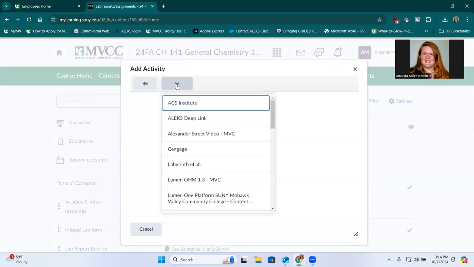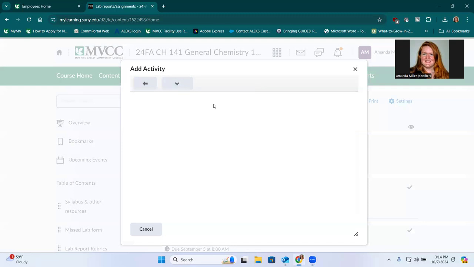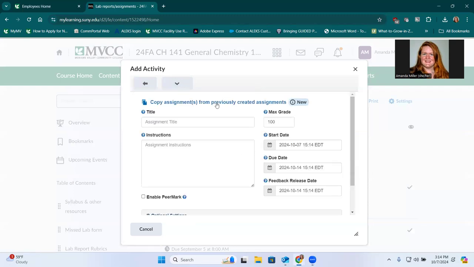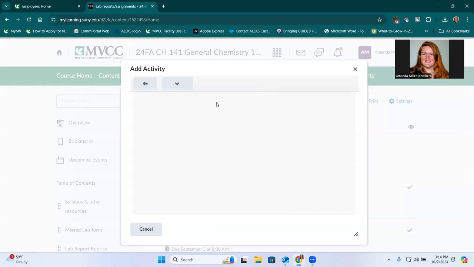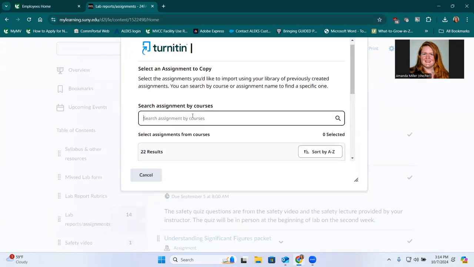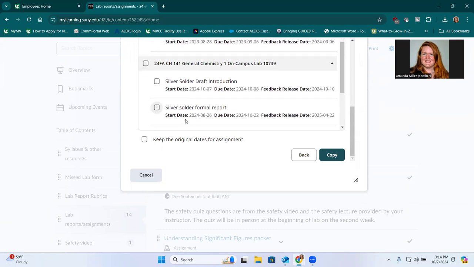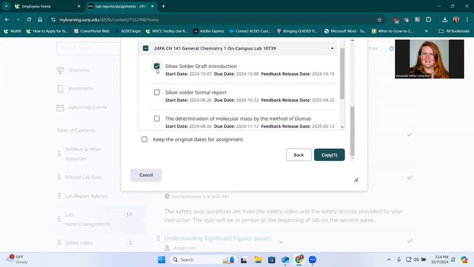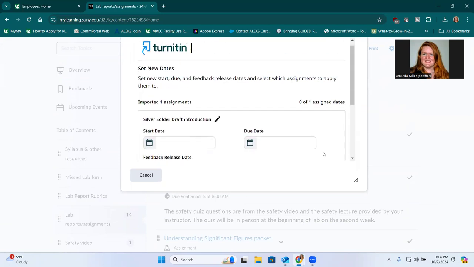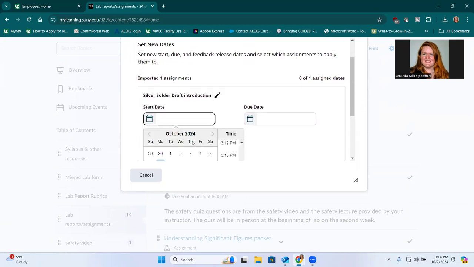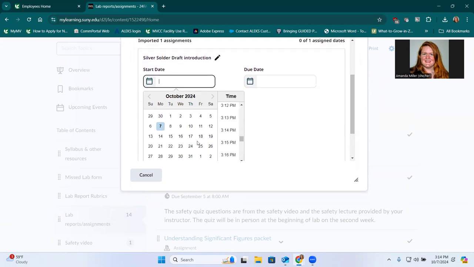And then once that loads up, you can use the option to copy assignments from previously created. And so I'll have to search for whichever section I created that in, in the right semester as well. And then I select the assignment I want. This is a peer review assignment that I made and copy it. I'm going to start different due dates because it's a different section, but you would set that up however you want to.